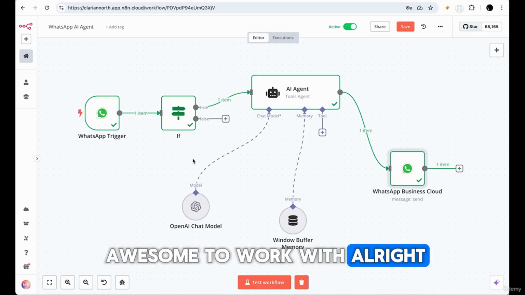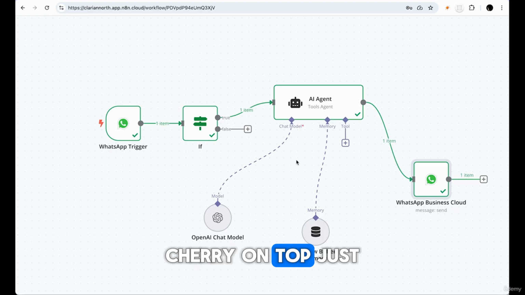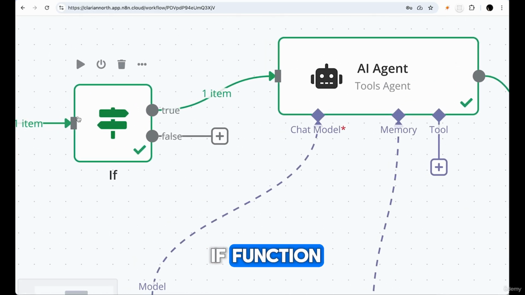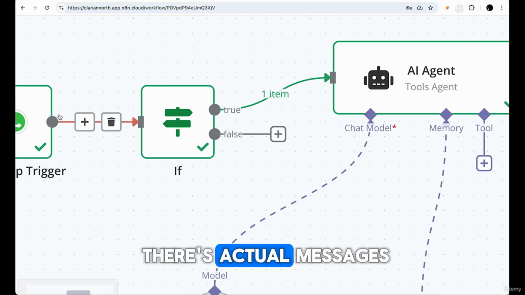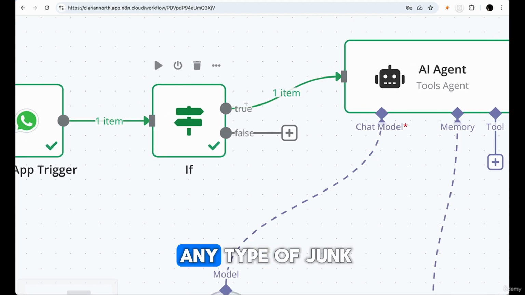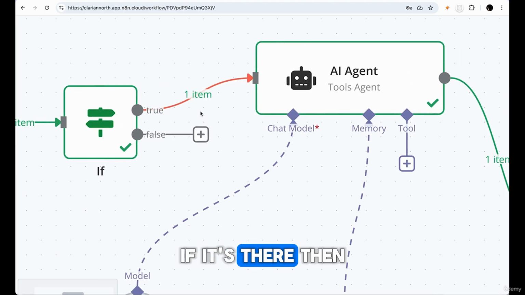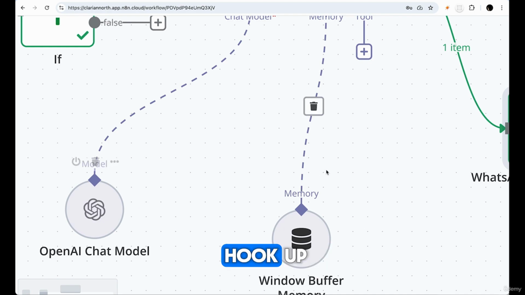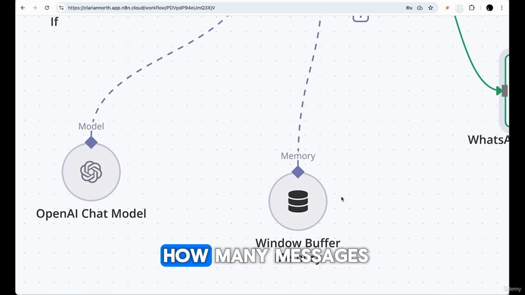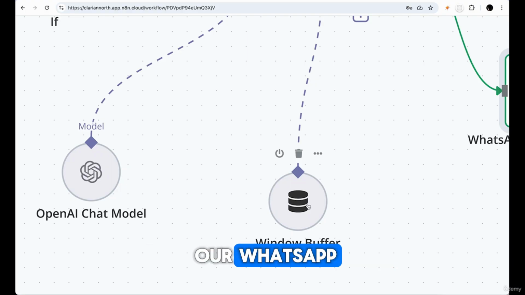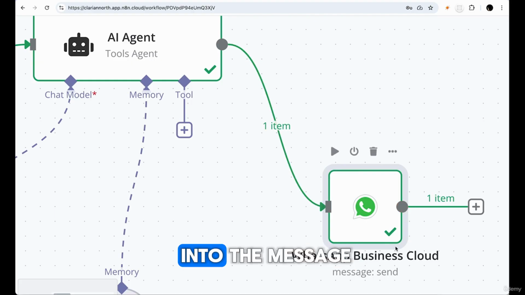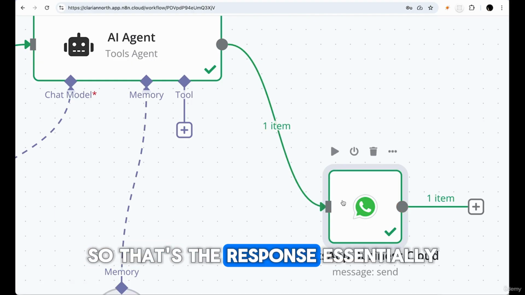All right, a quick review, cherry on top, just to go through it again. We got a WhatsApp trigger, listening to the messages, which sends over to this if function, which just checks to make sure that there are actual messages in this response and we're not getting any type of junk we don't want. If it's there, then we send it over to our AI agent, which has the OpenAI brain that we hook up. It has a memory where we can control how many messages it's going to remember from our WhatsApp, and then it sends that information as an output into the message. So that's the response, essentially.